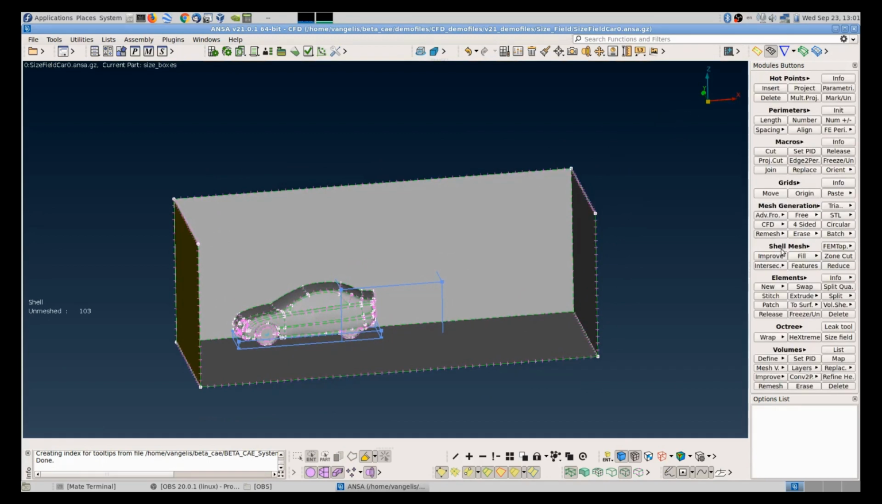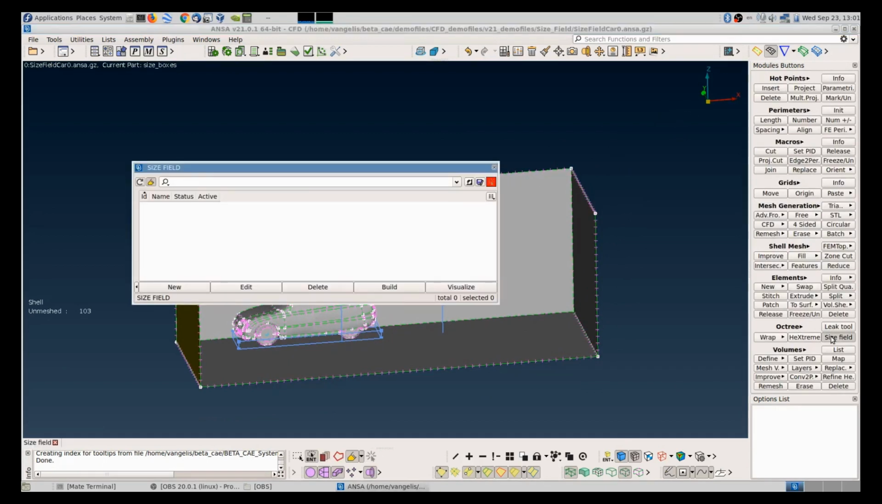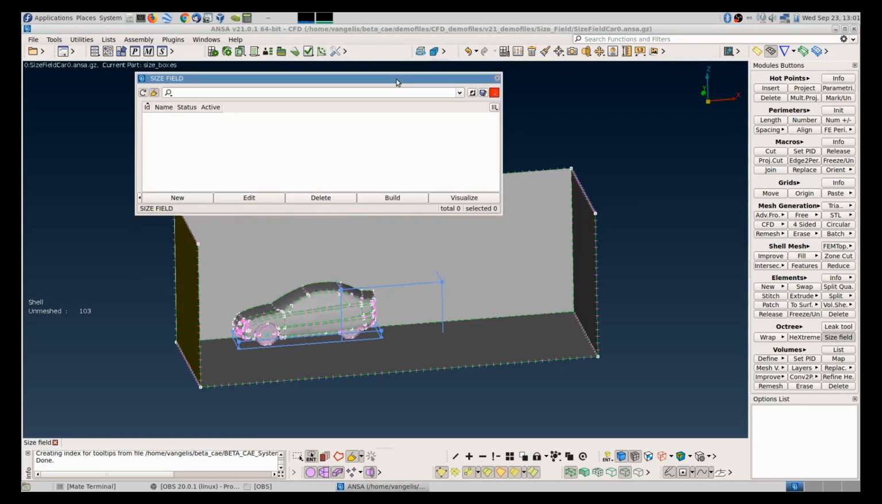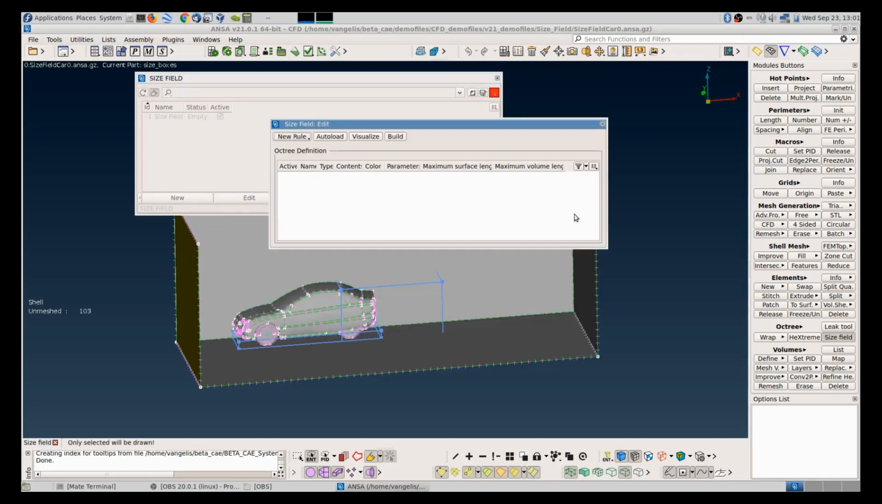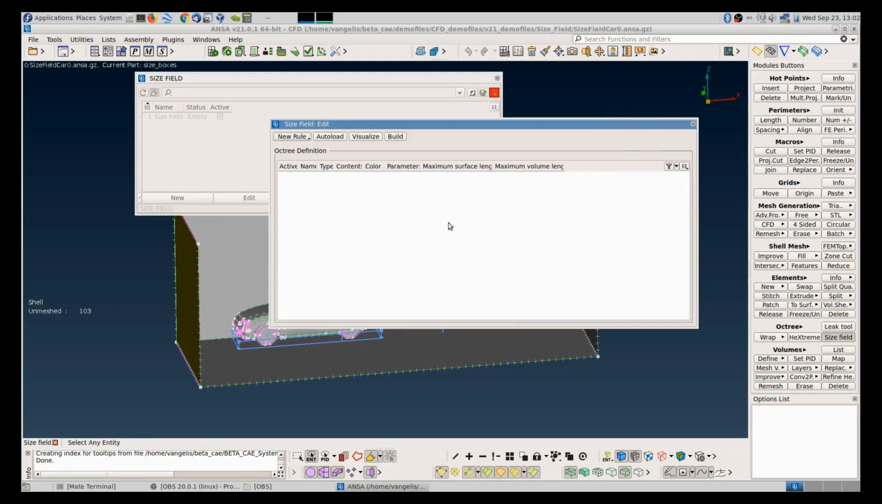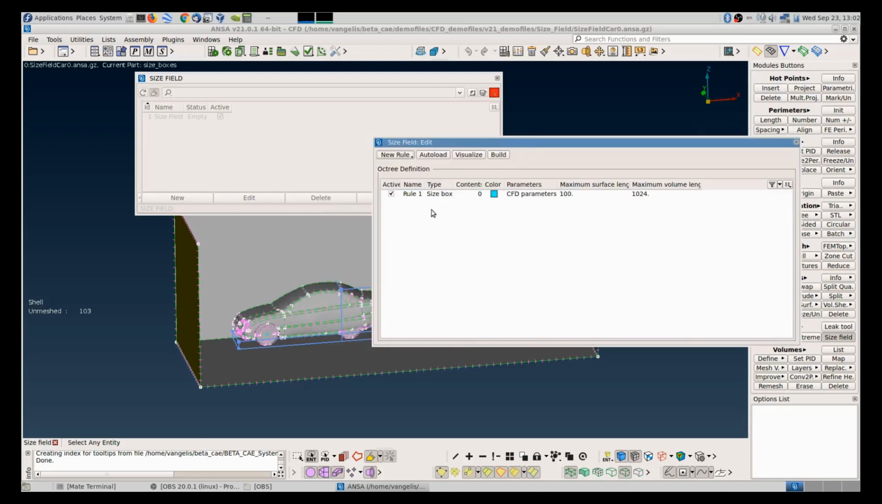The size field function is located in the Octree menu through size field. You can create one or more size fields that impose restrictions to the mesh size in various formats. First of all, you need to create a new entity, and this new size field entity contains multiple so-called rules. One rule, as we knew it before, was the size box. So we can say that we want to add some size boxes and specify some mesh criteria.